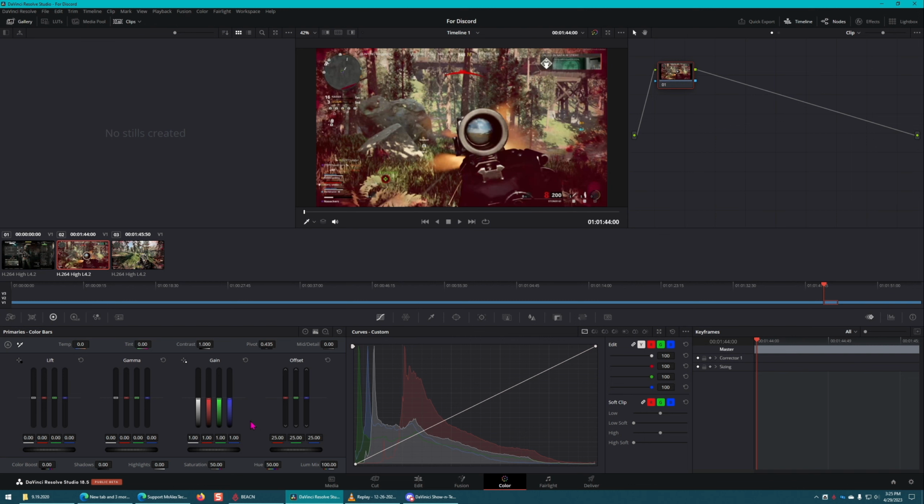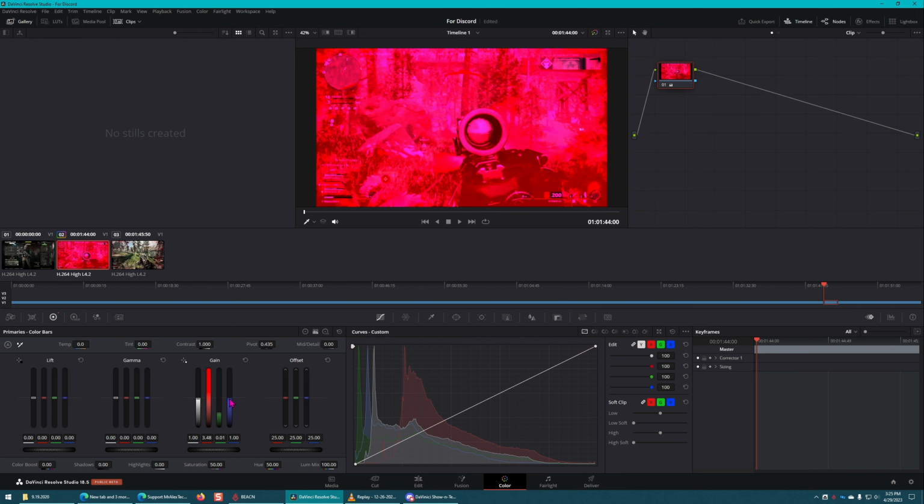So think of gain as volume, right? We're changing the amount or the volume of something. So I would just click and drag this red and drag it up, and it would make that Hulk blood red. You can also pull out the green, pull out the blue, right?